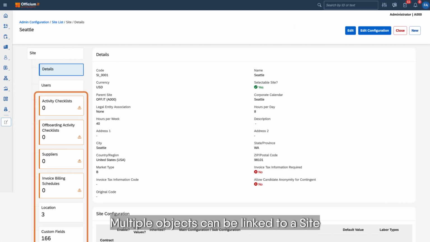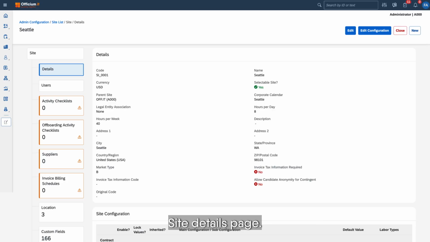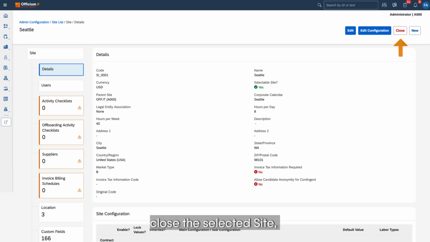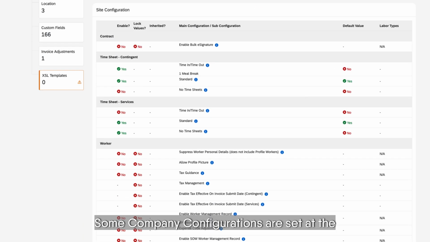Multiple objects can be linked to a site using the section on the left side of the Site Details page. In the top right menu, you can create a new site, close the selected site, edit the site details, and adjust the site configuration. Some company configurations are set at the site level rather than the company level. While configuring the company details, the site configurations are established. However, they can be modified and defined at the site level, reflecting different behaviors according to the selected site.